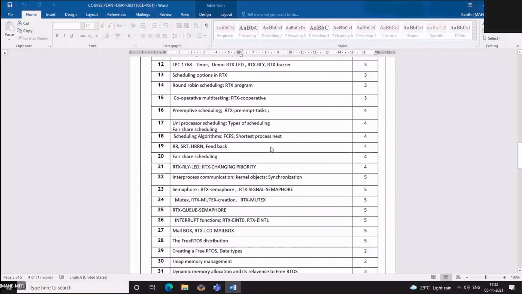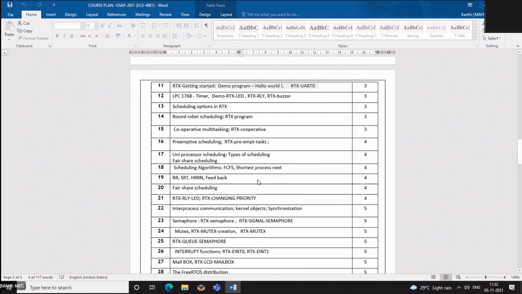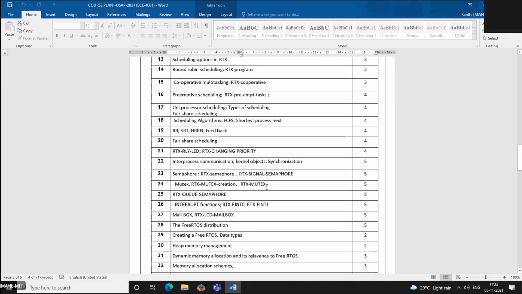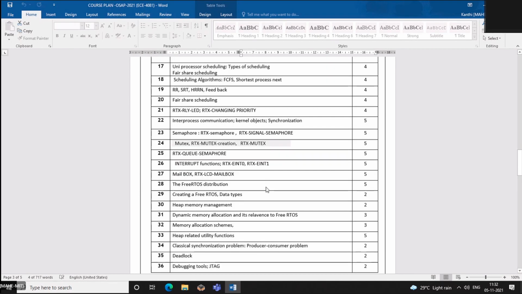We will keep the syllabus up to the uniprocessor, up to 21. Maybe it is quite simple, up to 21. That is RTX changing the priority. So semaphores will not be there? No. Inter-process communication and all will not be there for the midterm, because I don't want to give so many things.